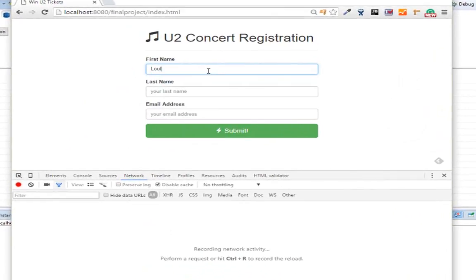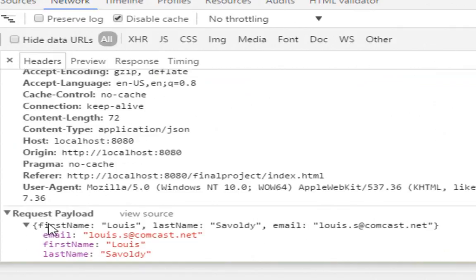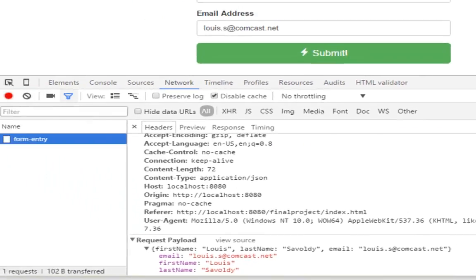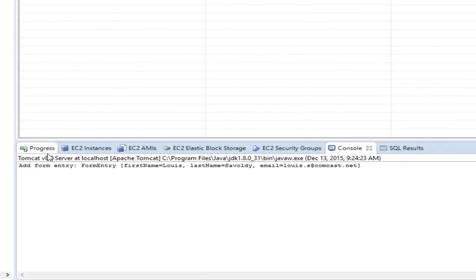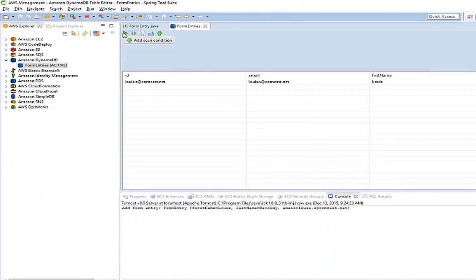To begin with, let's look at the demo application. Users will be presented with a basic form to enter their first name, last name, and email address. Upon submit, data will be posted to my application server in JSON format that looks like this. The application server will log a message and push the content to a DynamoDB table.